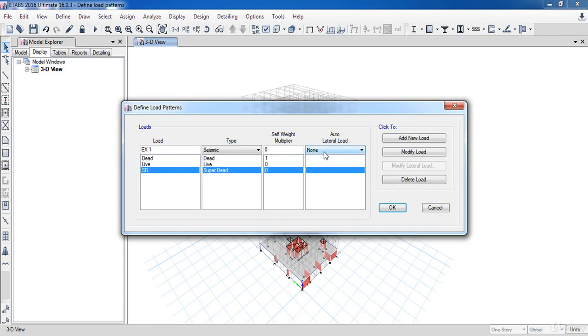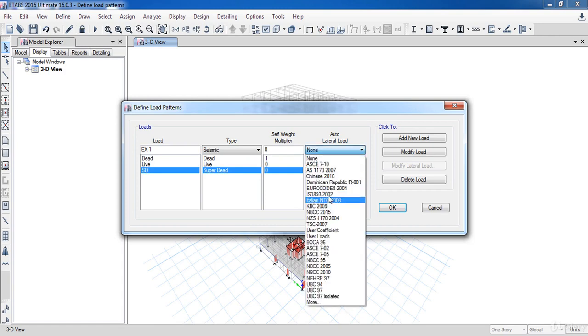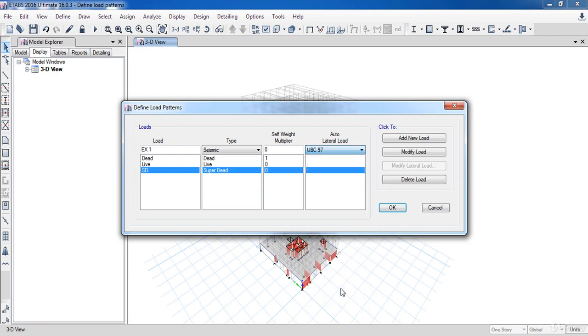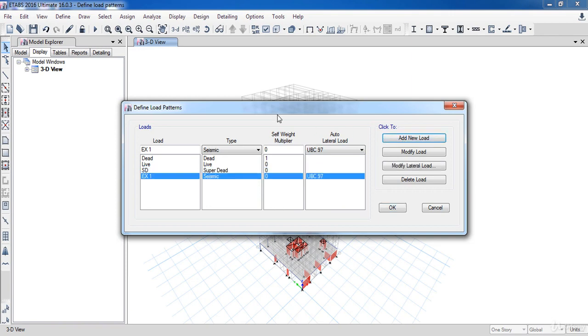In autolateral load, you can see several international codes of the earthquake analysis being listed here. So you can select any code according to your design. But here I will select UBC 97 code, as it's the international code and the most commonly used around the world. Now click Add New Load, so that you can see the seismic load in the x direction has been added. Next, we need to define the earthquake load parameters.